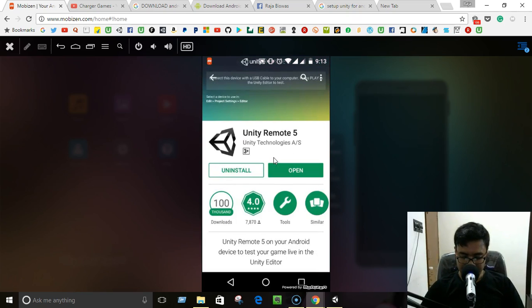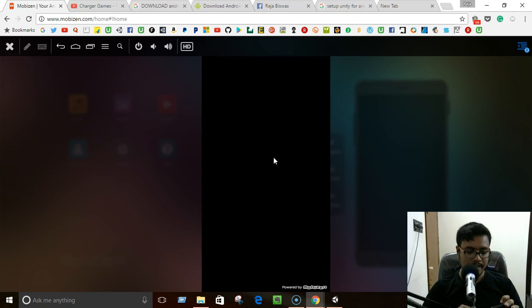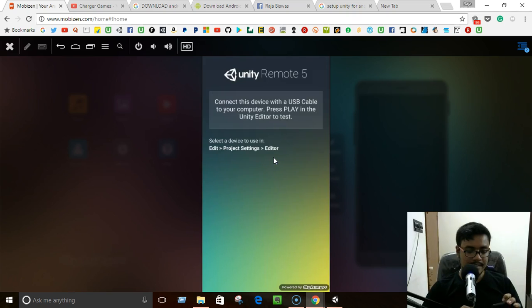And as you can see, in my case, it has been already installed. So that is why it is giving me option to open it. But in your case, if you haven't installed it, you can just click on install and it will be installed. So once you have installed it, just click on open. And as you can see, this is Unity Remote that is opening right here. Now, before doing anything, I want to say you to do one more thing, without which Unity will never detect Unity Remote.